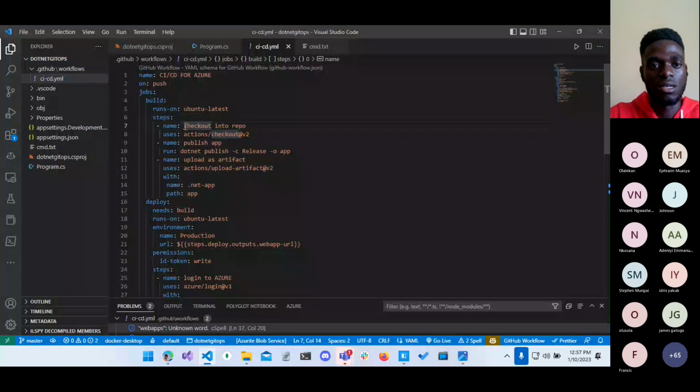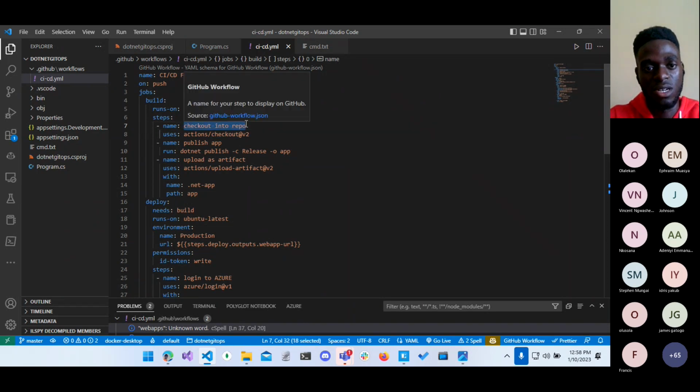Also note that this job runs in a runner. You can host your own runner, which is called a self-hosted runner, or you could make use of a GitHub hosted runner. For this session, I'm making use of a GitHub hosted runner. So this checkout step will check into your repository on the runner to clone it and have access to all the files. That is what this step does.